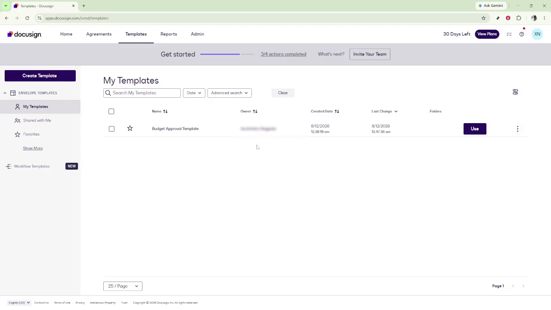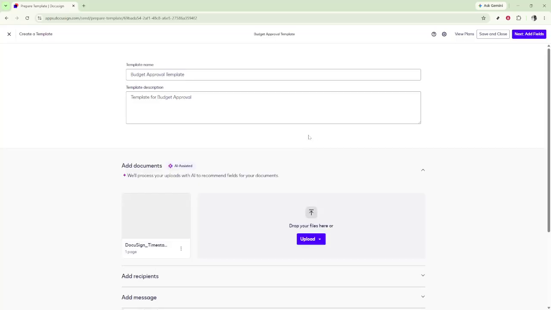After that, find the template you want to update from the templates list. If you have a lot of templates saved, take a moment to scan the names carefully so you choose the correct one. When you find it, click the three-dot options menu beside that template. This menu gives you access to additional actions for that specific file. From the drop-down, select Edit. This will open the template settings so you can make changes without having to build the template again from scratch.